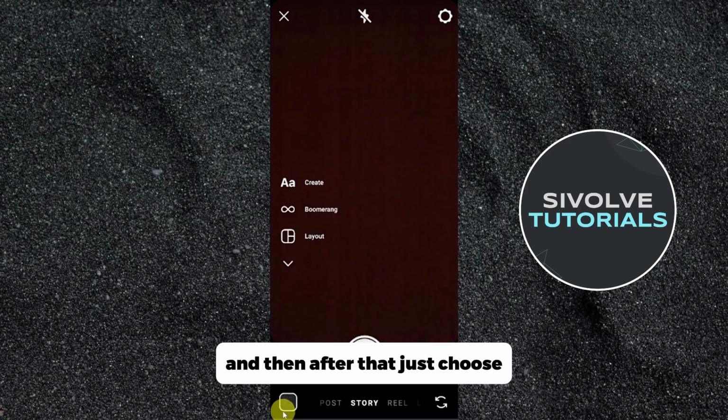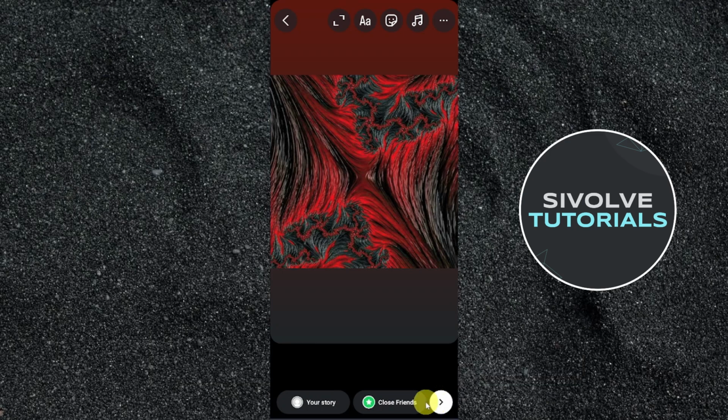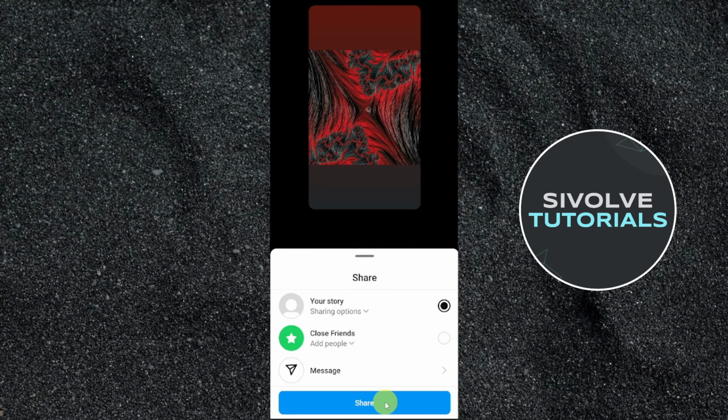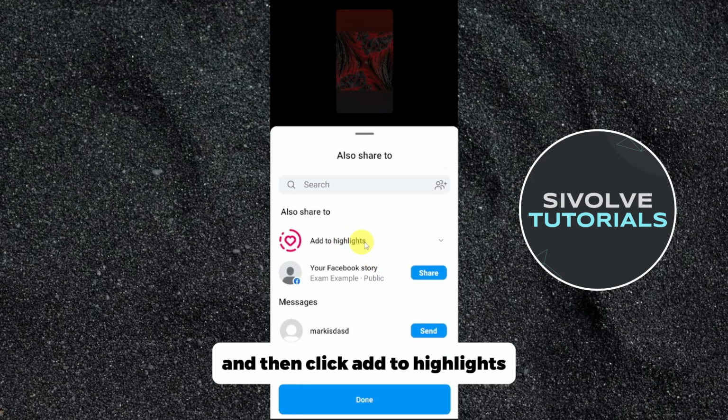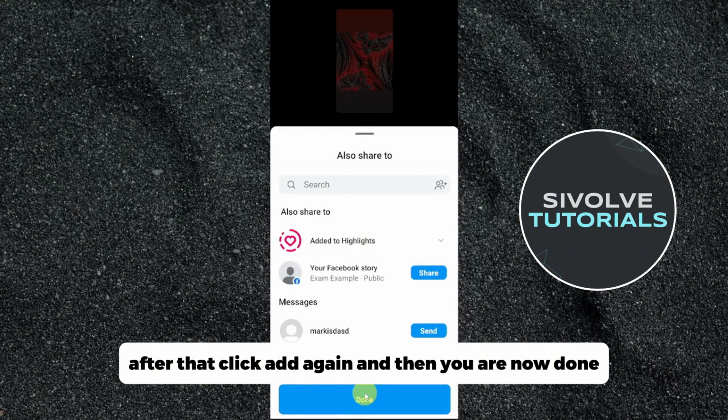And then after that, just choose the picture that you want to post on your story, and then let's click this one right here. And then after that, click share, and then click add to highlights. After that, click add again, and then you are now done.